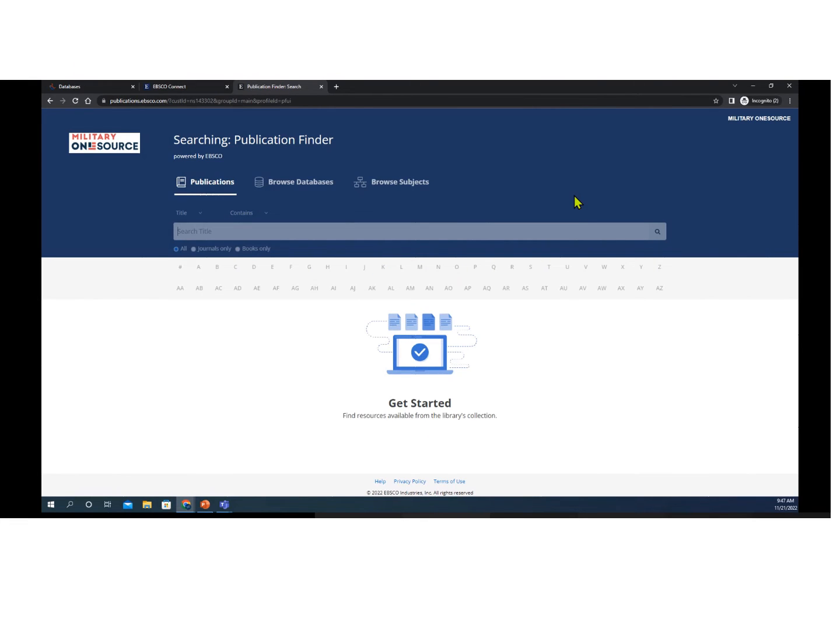Okay, so now we're looking at the new Publication Finder. This is another interface, but instead of being an article level interface to find articles related to the keywords we enter in the search box, Publication Finder is a title level interface to look for specific journals or books. You can utilize Publication Finder.